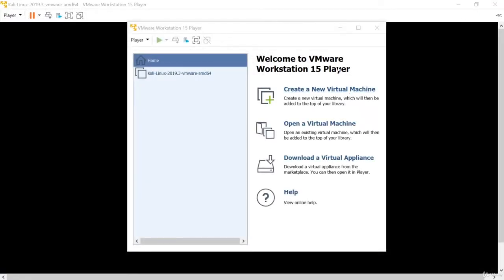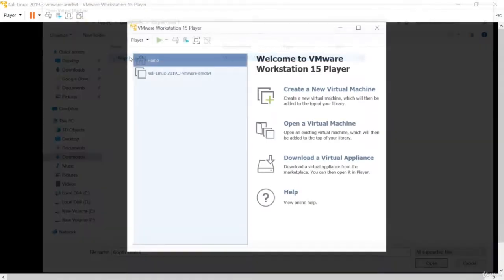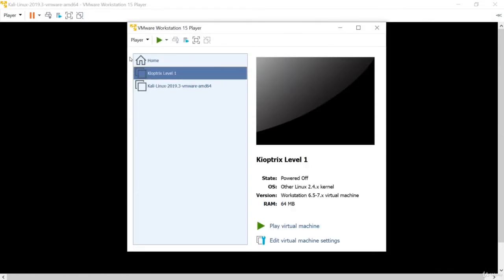And then you're just going to go ahead and select Open a Virtual Machine. So we select that, navigate to the folder that has Kioptrix in it. Here, mine is in my downloads folder. I'm just going to go ahead and click on Kioptrix, and that's going to set the machine for us here.